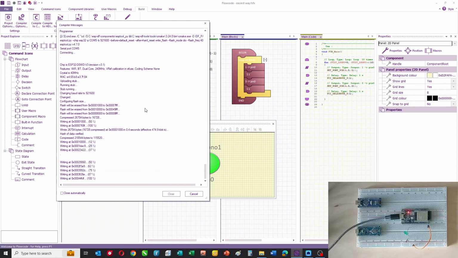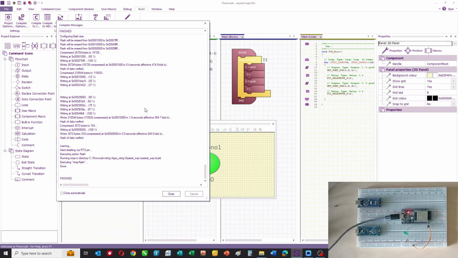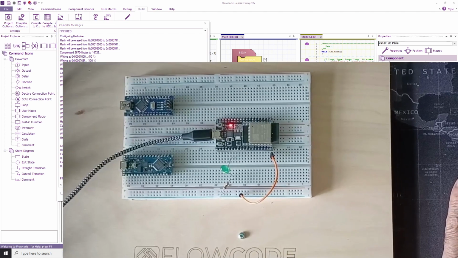It seems to be compiling a few libraries and other things, so it takes a few seconds to do that. But what you'll find now is that if we look at our hardware, the LED is now flashing at 1 second intervals. So there you have it. We believe that Flowcode is the easiest way to program microcontrollers.